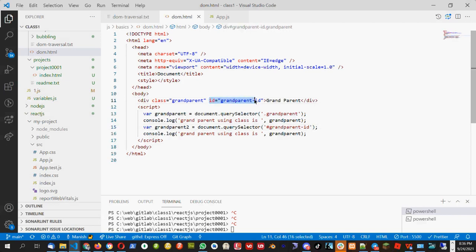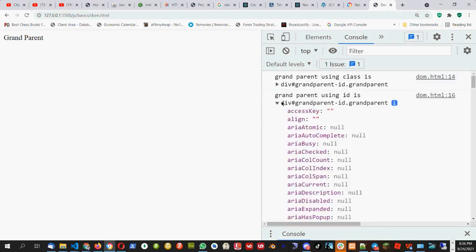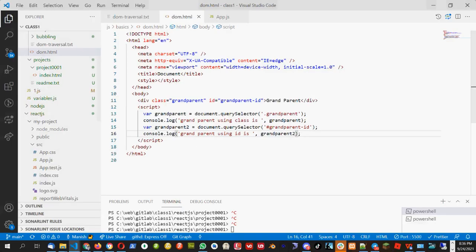So whenever we want to access using the ID, we have to use the hash sign. So this is the grandparent 2 using ID. Let's see. So now also I am able to access it, the grandparent element. Here also I am able to access it, but here I am accessing using ID. Here I am accessing using the class. I can also access it directly by using the ID.